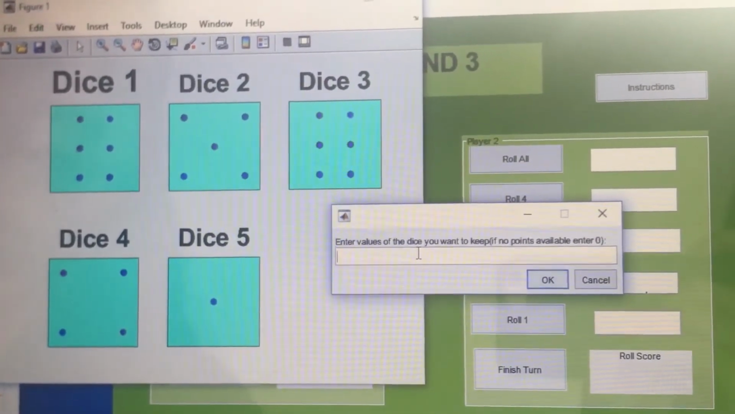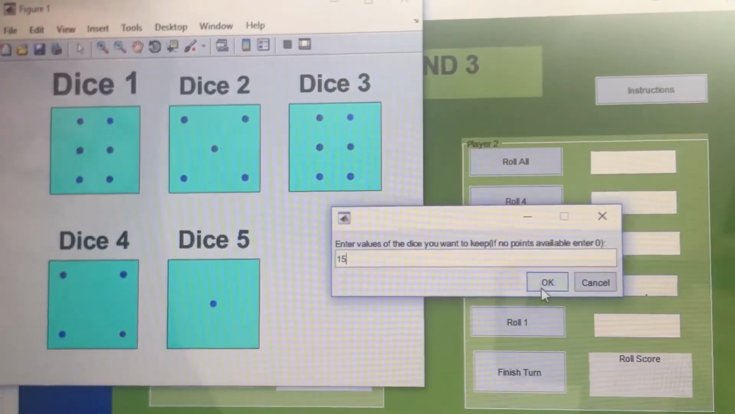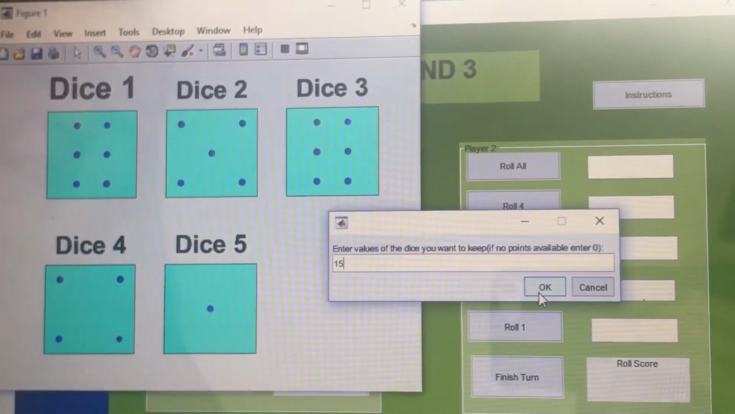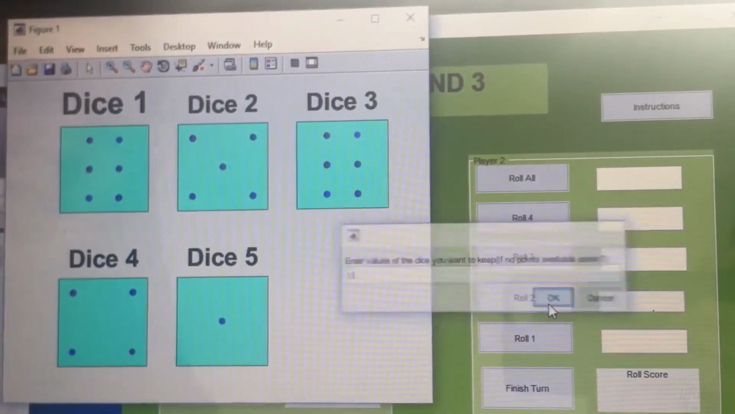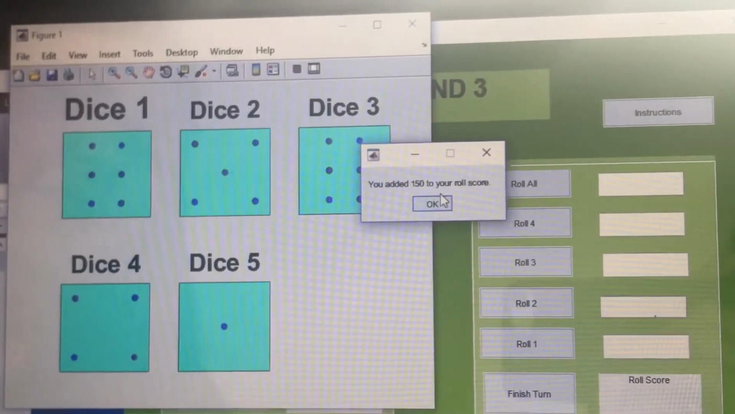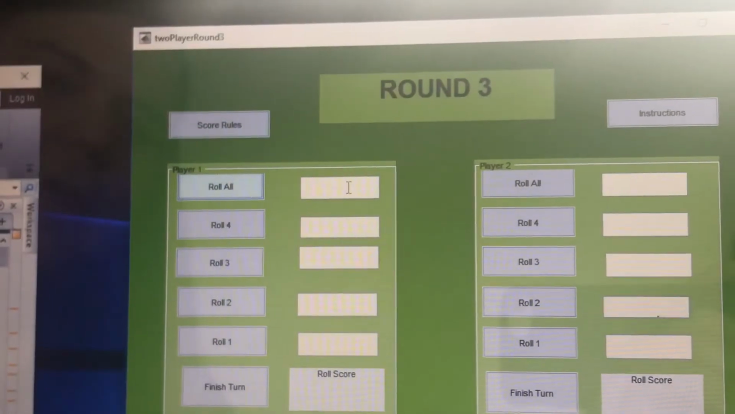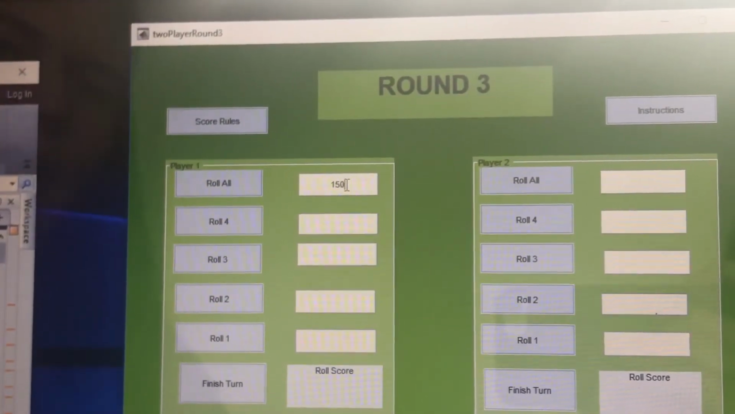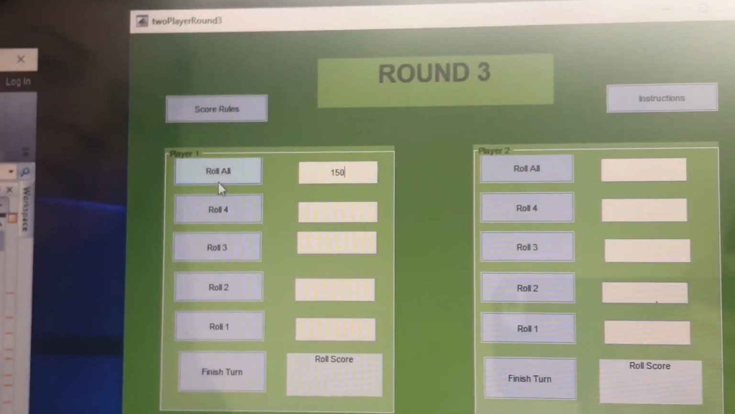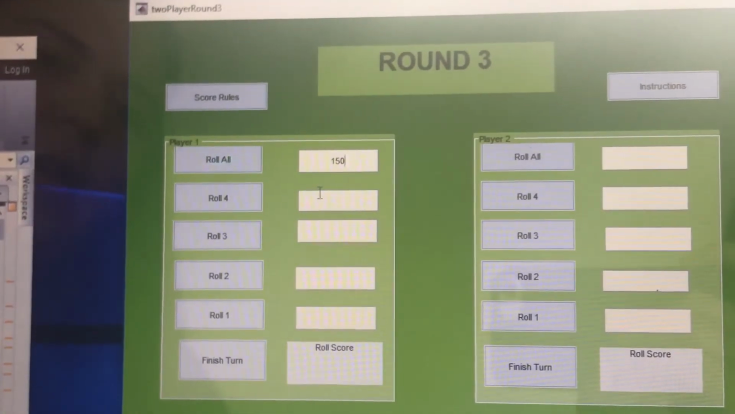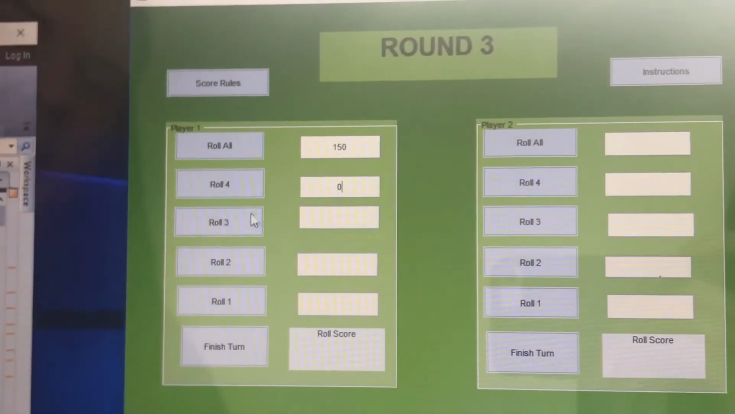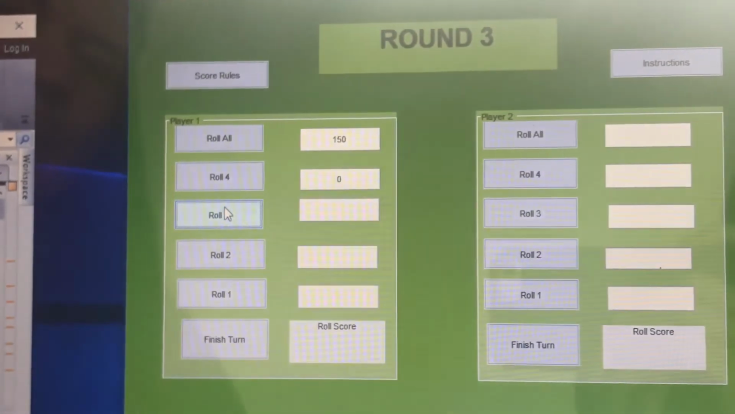So for this example, we're going to do 1 and 5. They can only put scoring values in here. Whenever they click OK, it will tell them the score for that roll. So for that one, it was 150. They're going to put it right here in the text box next to that roll. Since they kept two dice, they're going to put a 0 in roll 4 and go to roll 3.